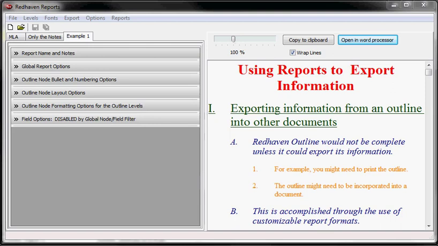Hello and welcome to this video tutorial on using Redhaven Outline. This is the third tutorial on how to export information from Redhaven Outlines into word processors, and in this one I'll demonstrate to you how to export the field information.